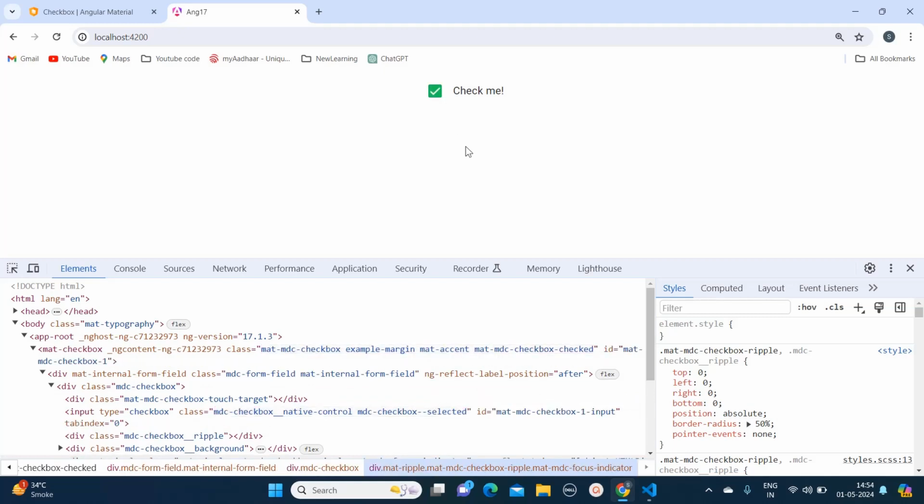So my idea was to show you how we can customize different elements of Angular Material components. So in this way, you can stylize your checkbox as per your need.